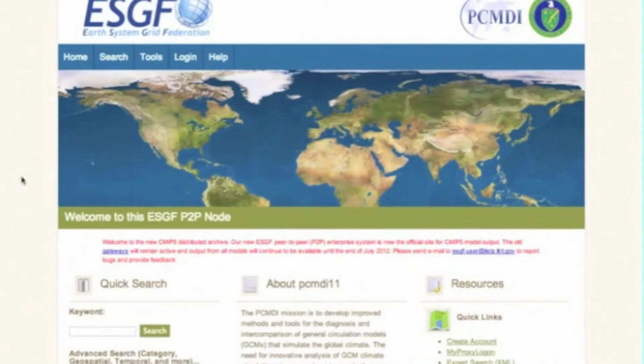What you see here is the homepage for the ESGF web portal located at the Program for Climate Model Diagnosis and Intercomparison Center, or PCMDI. The organization of the page is relatively straightforward. At the top, we have the ESGF logo on the upper left-hand side. On the upper right-hand side, we have our institutional logo, in this case PCMDI.